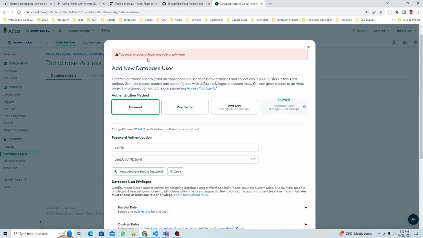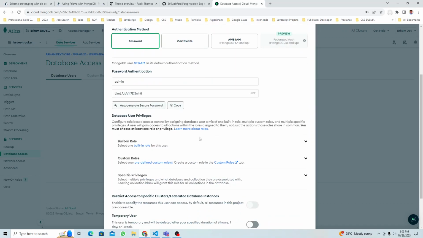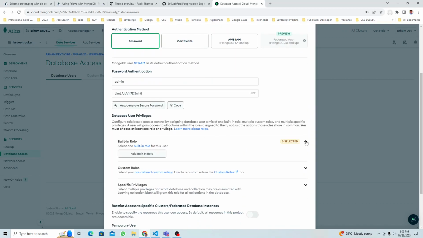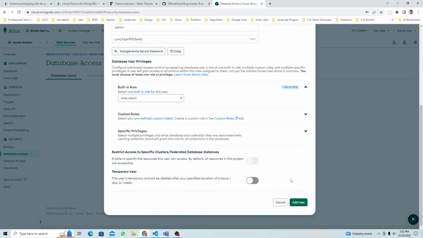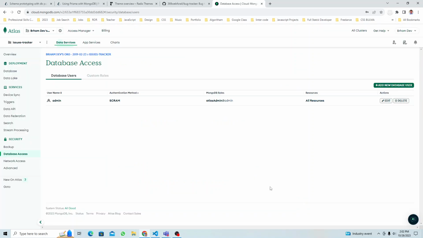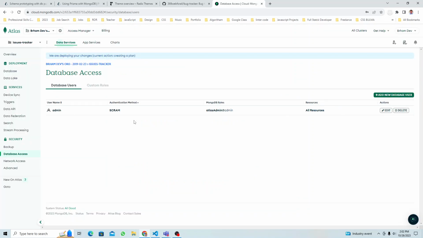Why you must choose at least one role in the privilege, right? So what is that? Add built-in role. I mean read and write to any database, only read, and only read any database. So I'll just pick Atlas admin, right? Okay, so just keep it. I will just keep it admin. Okay, and add user. So this is created, right?